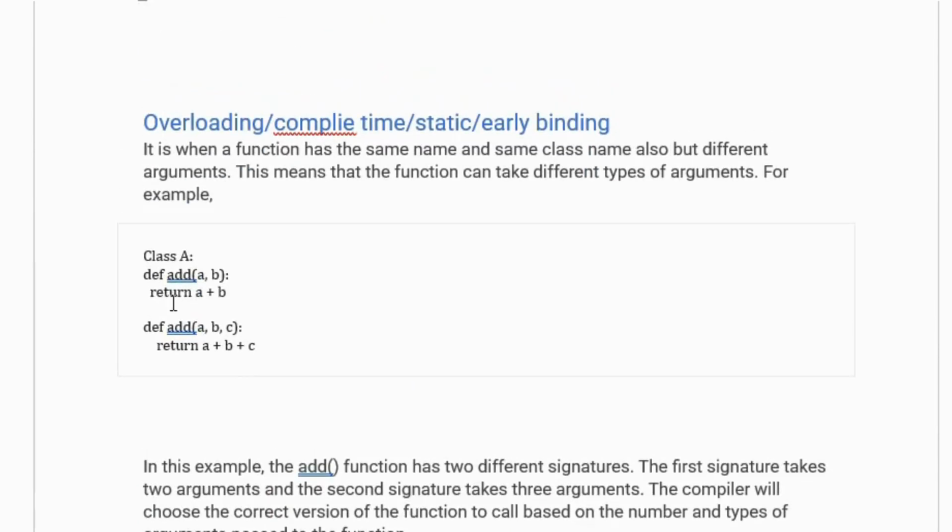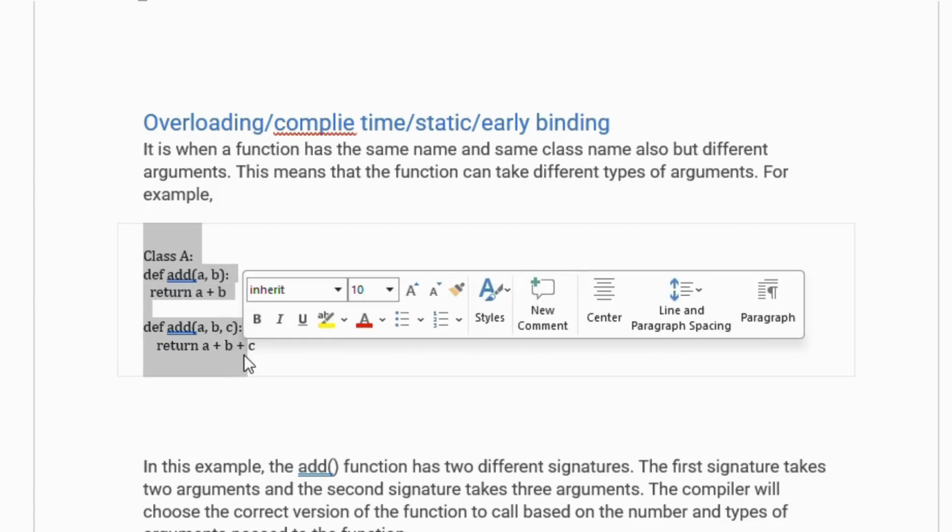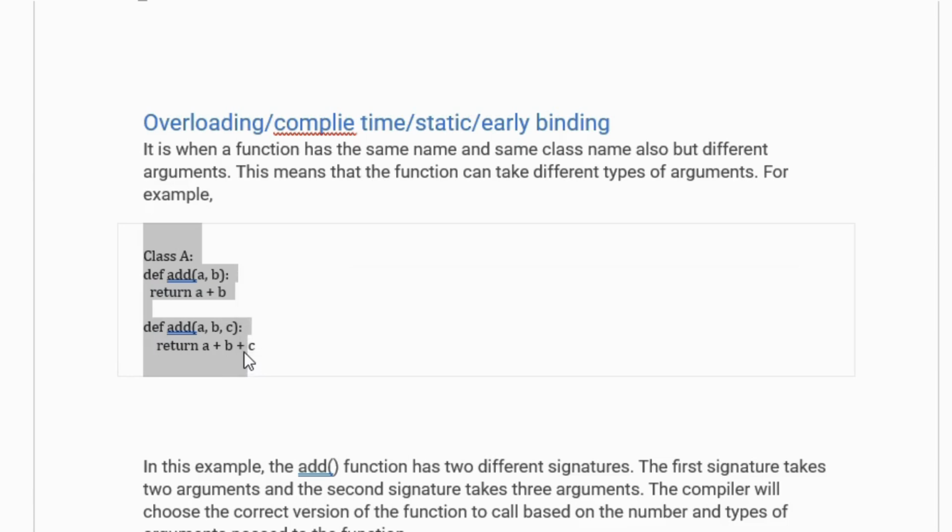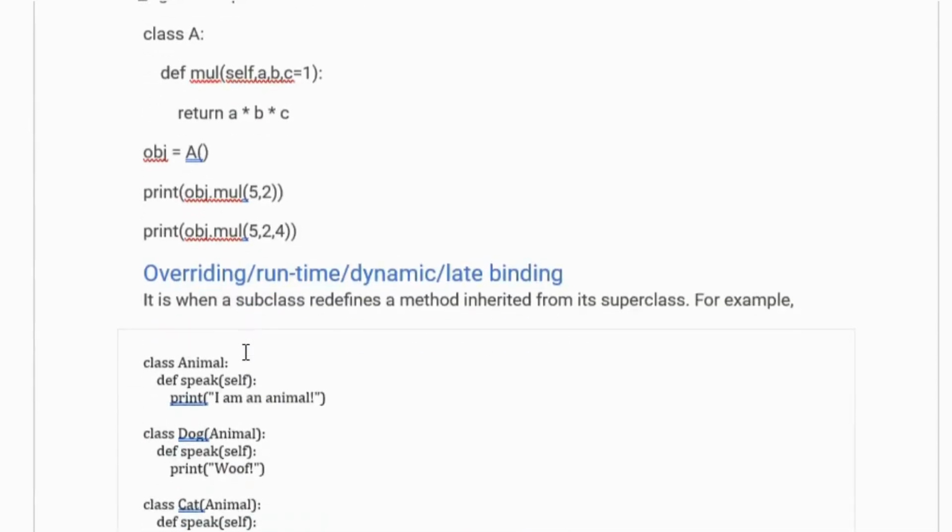Whereas overloading means the same class, the same function name, and the arguments which we are using are different. Okay, now I think you got a slight difference between method overloading and method overriding. Now let's try practically how overriding will work.